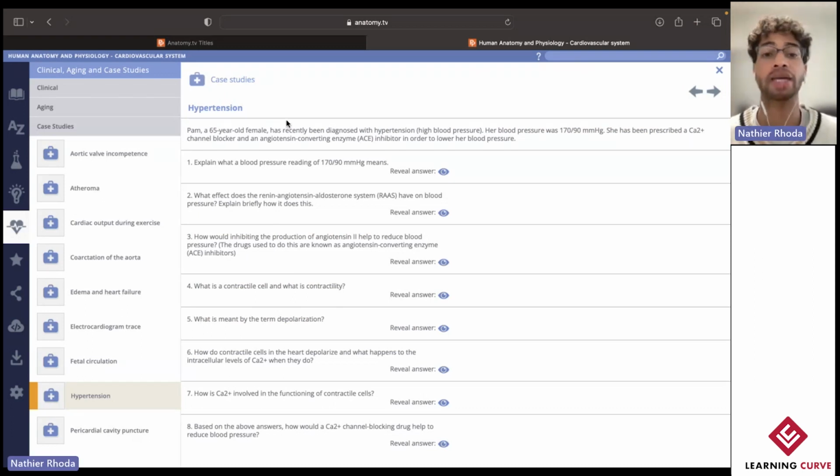And here we have a 65-year-old female who unfortunately suffers with hypertension. And for each of these questions, they then test us to think more critically about the information that we previously engaged with in order to assess our understanding of how the anatomy and physiology will be affected as a result of each of these different conditions.